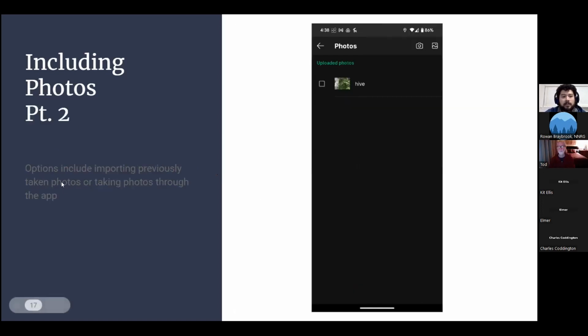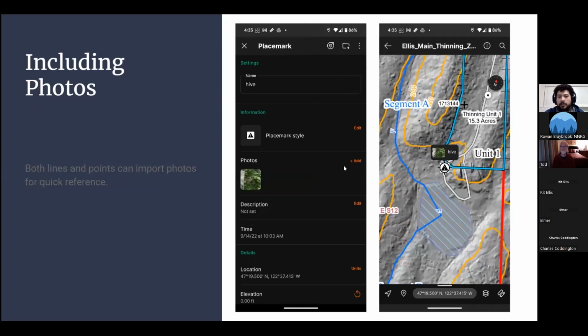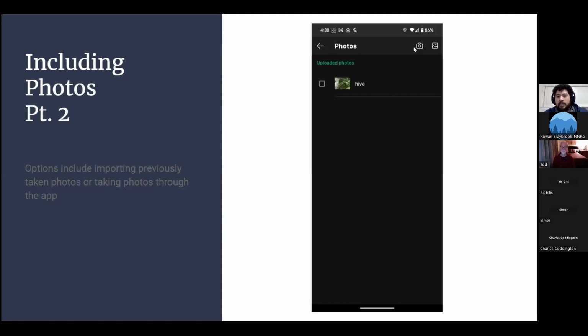And like I said, there are two options. This option here is to actively take a photo. So if you've hit the add photo button, you can select this and your camera will show up on your phone, take it, and it'll show up here. This other option is if you've previously taken photos and you want to add them from your library.